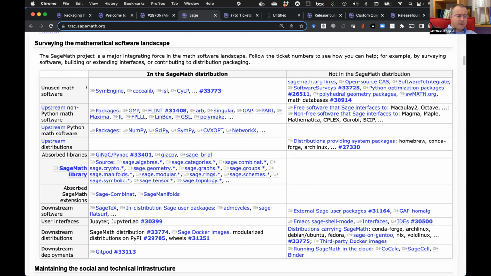So, for example, SymEngine is a system for fast symbolic manipulation that came from the direction of SymPy. CoCoALib is another commutative algebra package. ISL is the integer set library, which is, among other things, internally used by the polyhedral compilation technology in GCC. And so very new is CyLP, which is an interface to the CBC solver that is made by the COIN-OR project. And then in the right column here, we have things that are not in the SageMath distribution.